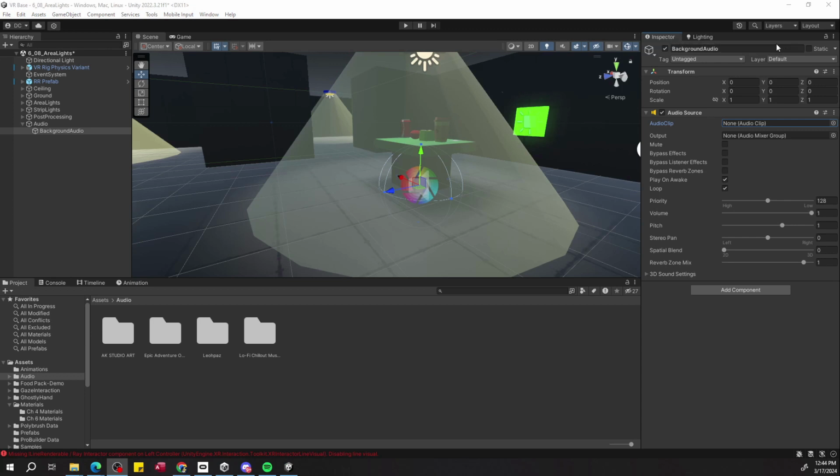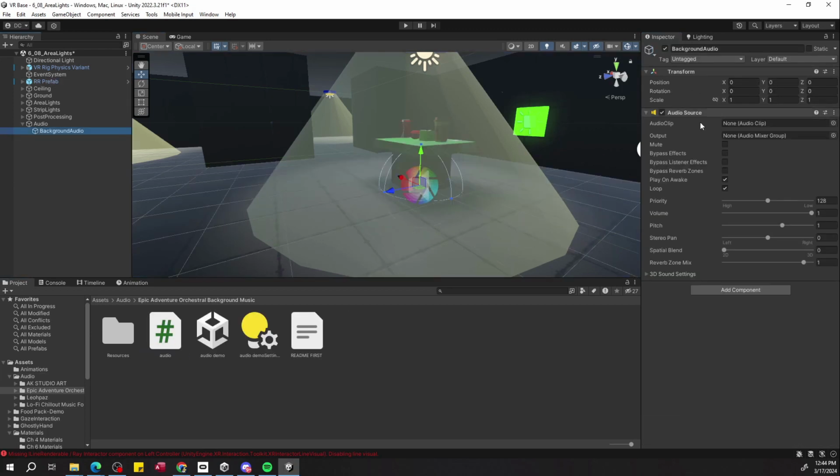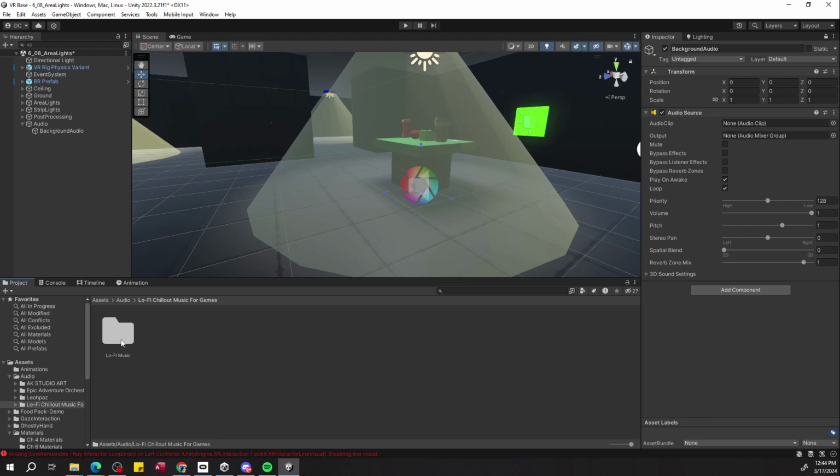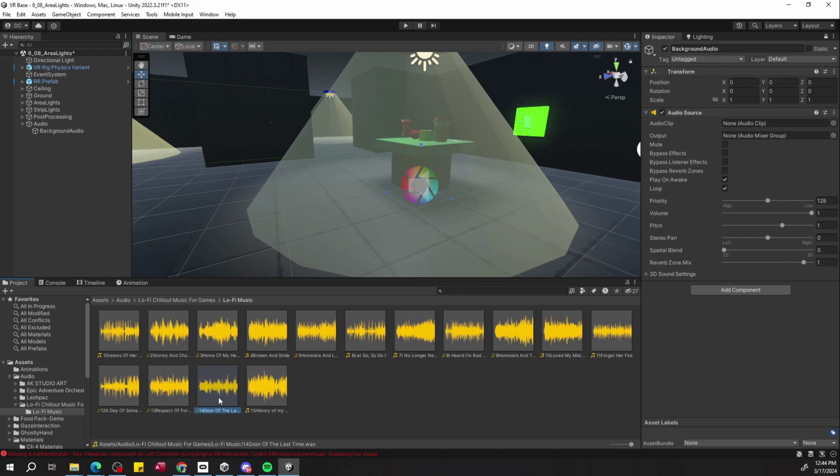Let's say that I don't want this changing, because if I click here, see this window's going to disappear. I kind of want to keep that while I'm searching through my files, so I can click the lock so I don't lose it. I go to audio and I go to lo-fi music. We're going to choose one of these songs. Let's go with 14, Door of the Last Time, and drag that in.